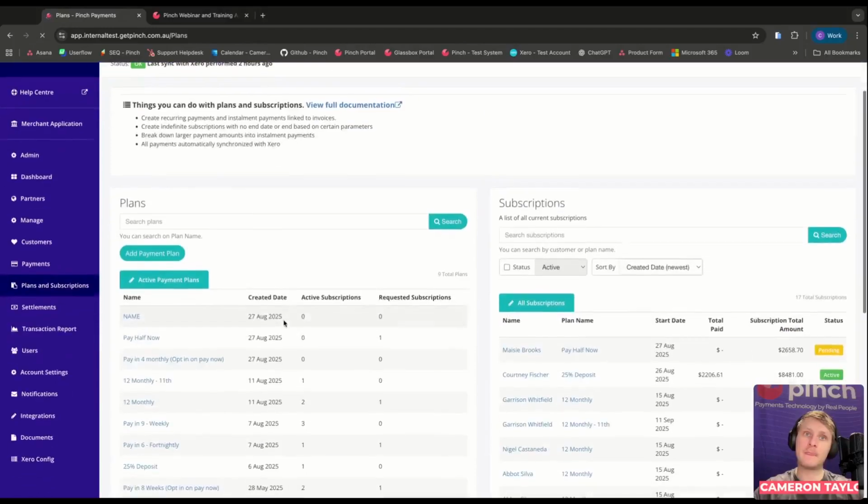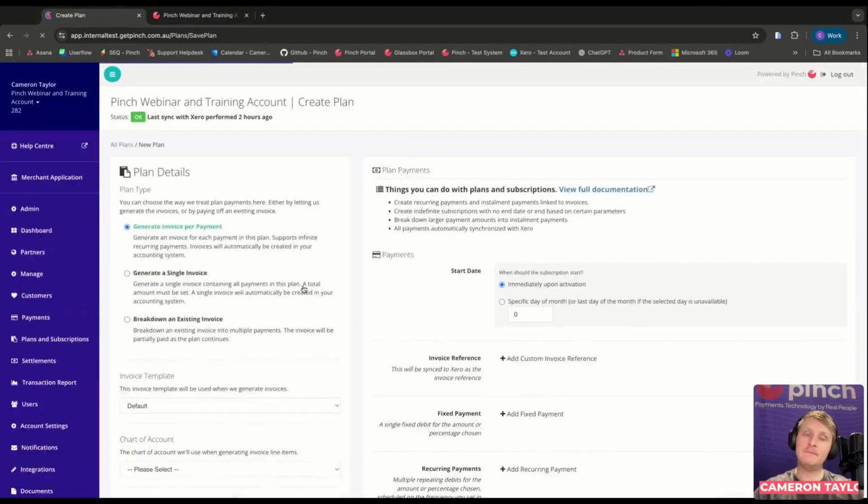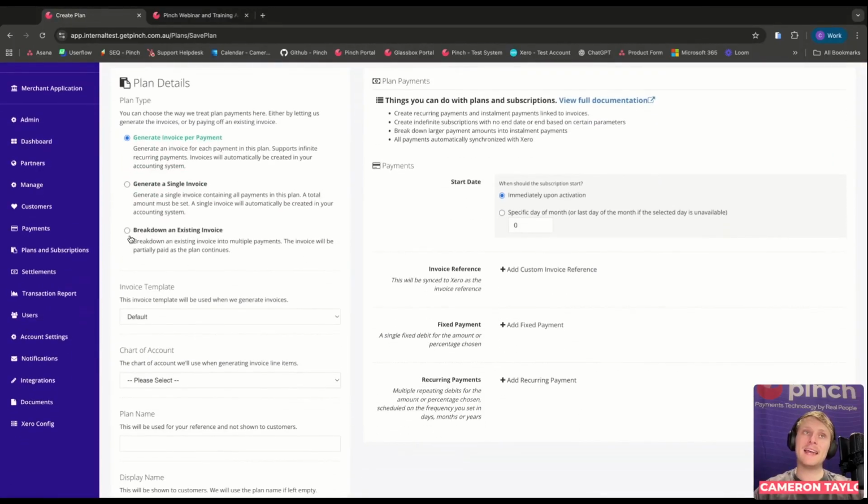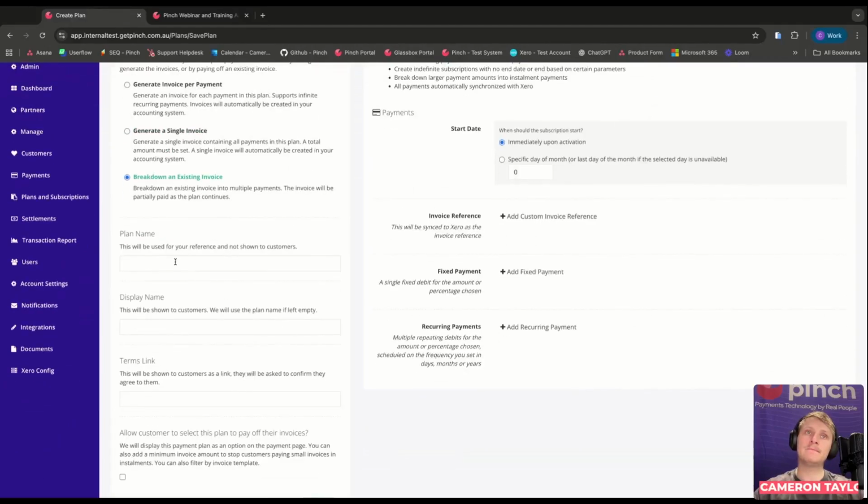So heading back into the system, we're going to head over here to the plans and subscriptions section again. We're going to hit add payment plan, and we're going to select invoice breakdown plan. We're going to start by naming our plan. So I'm going to call this a pay in 9 fortnightly. So the assumption here is that I am going to create a payment plan now that is going to be 9 payments that happen every fortnight.